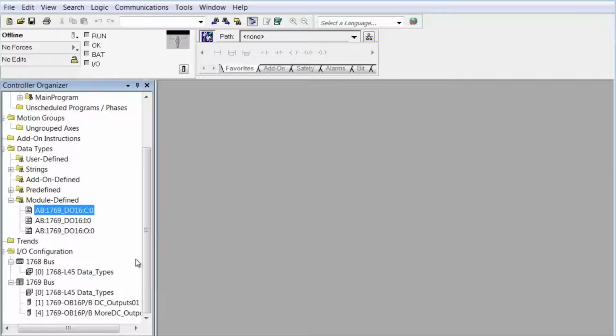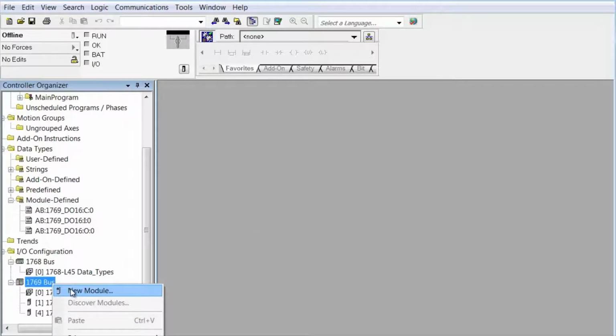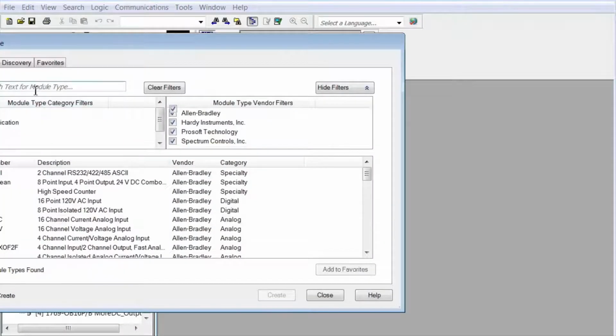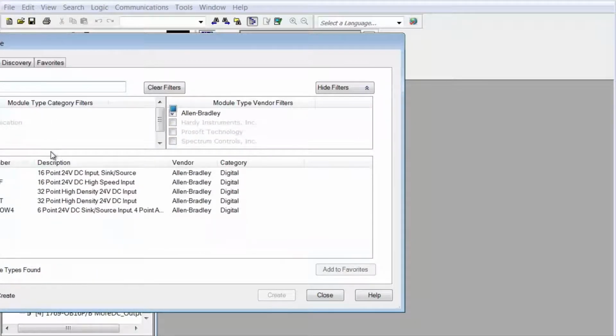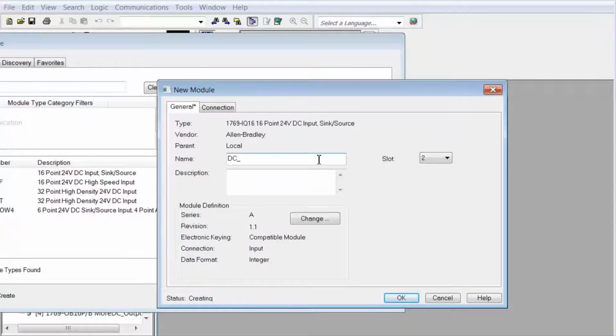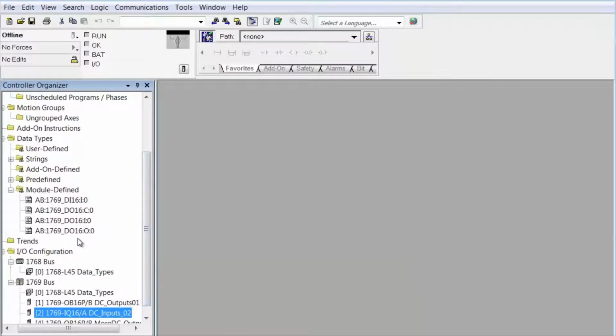But I'm going to illustrate something here. So I'm going to go back down here. I'm going to add a different module, and I'm going to add an IQ, but I'm not going to pick the F. I'm going to pick the standard. And notice that this time we did not get 2 new classes of data objects. We only got the one, digital input 16 point. We didn't get the other one that was specific just to the IQ16F. Okay, so that's what we did in that part of the lab.